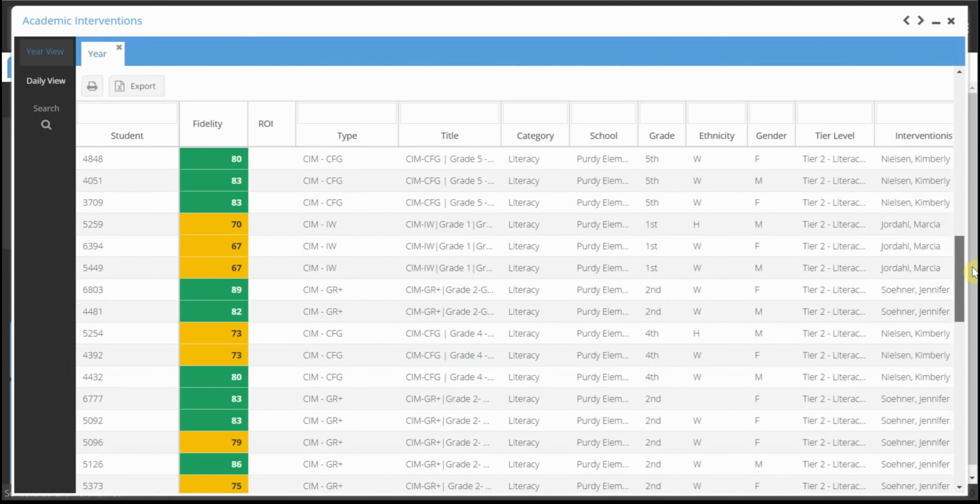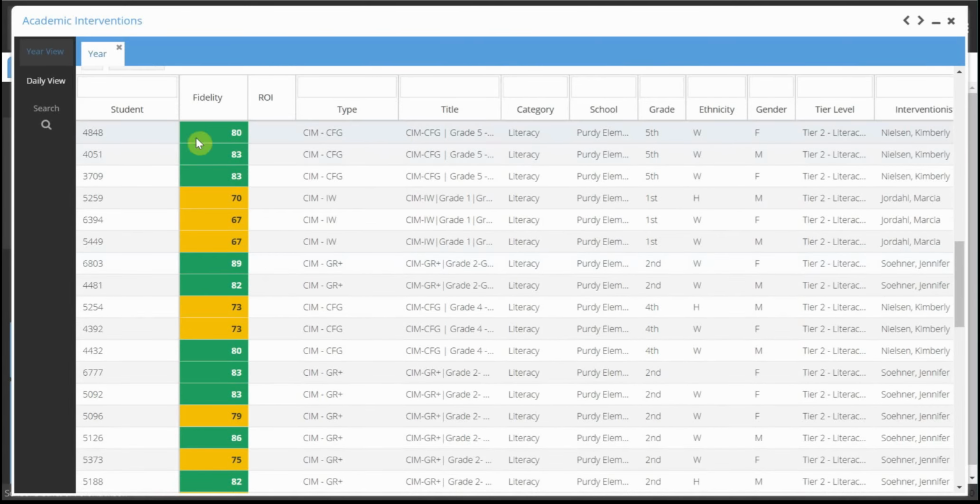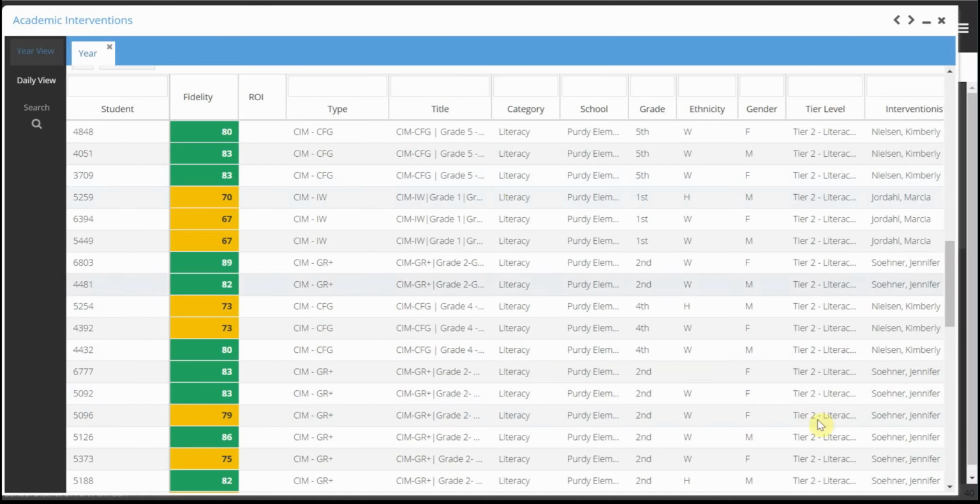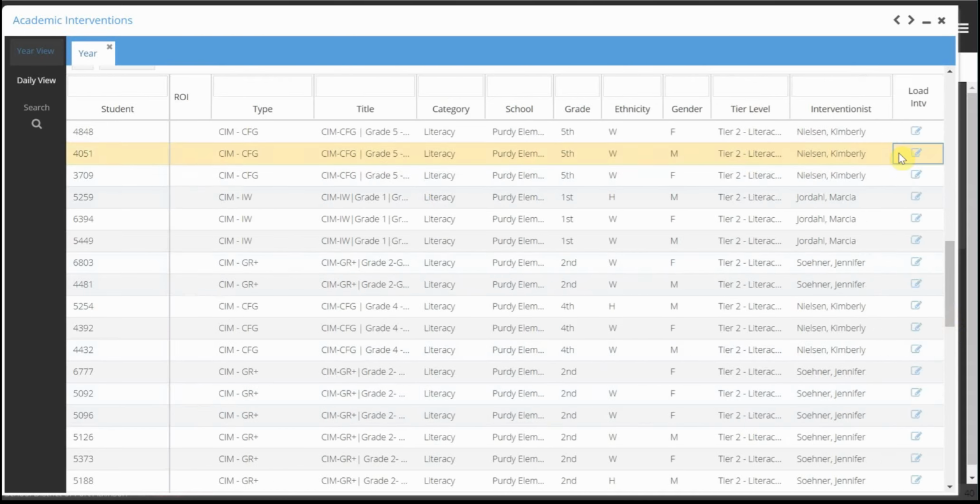Down at the bottom is where you'll see the list of students and their fidelity, which is their attendance within the intervention itself. This is not the school day attendance that's taken in PowerSchool, just so you know. You can see the type of intervention, the title of their group, what category, whether it's literacy or math, your school, grade, ethnicity, and gender, which is really important for ESSA and things like that, and then the intervention specifically dealing with this student. Off to the right in this window, I have to scroll over a little bit, you can actually see deeper within the intervention by loading it.